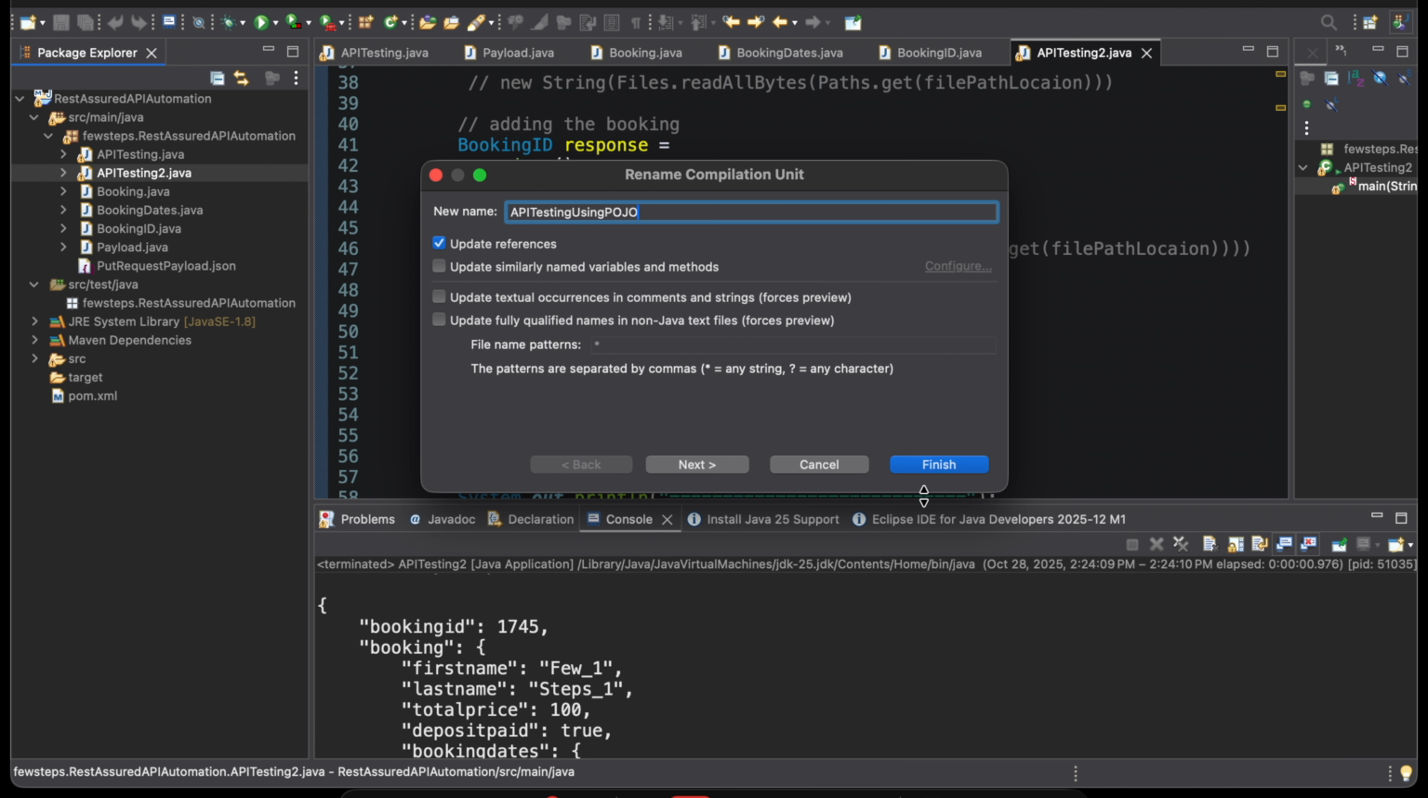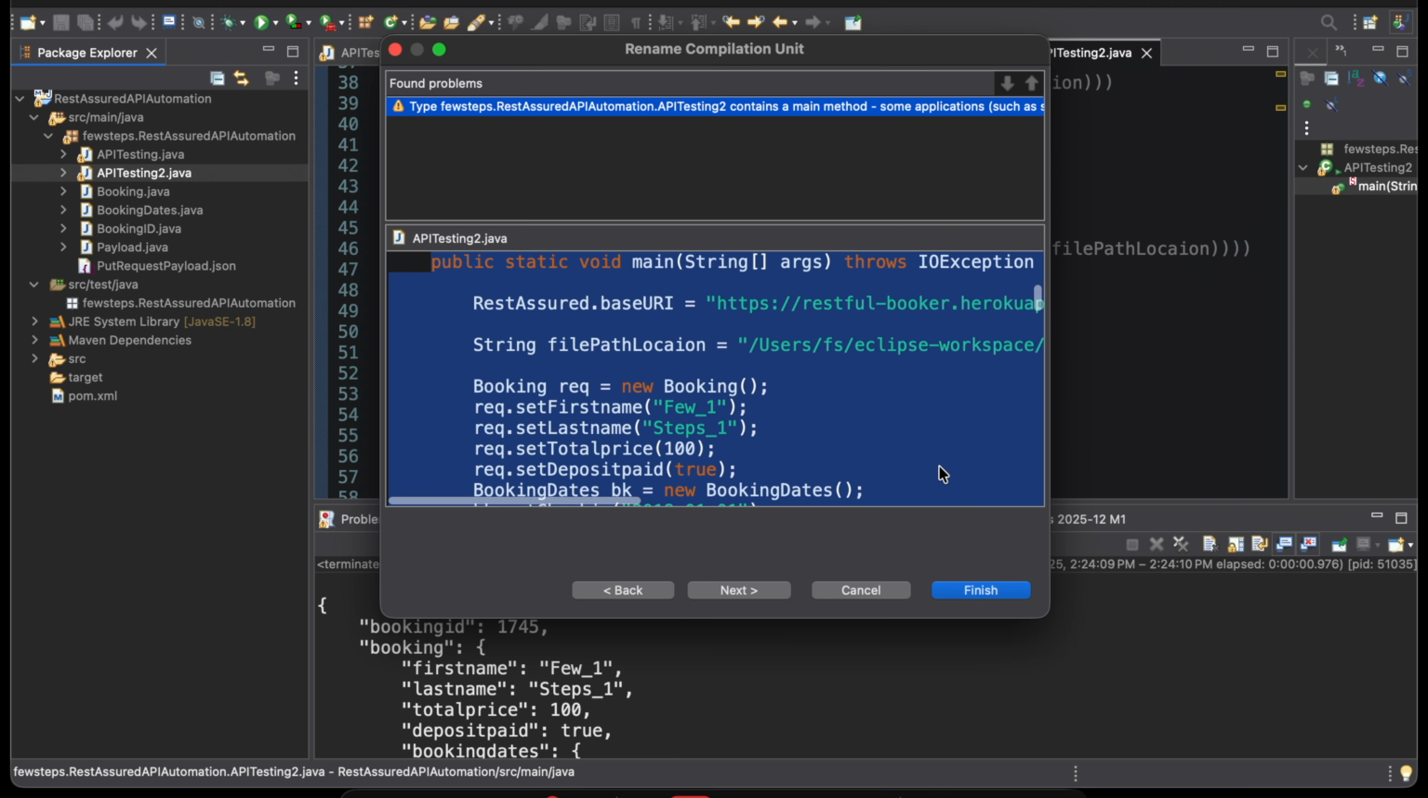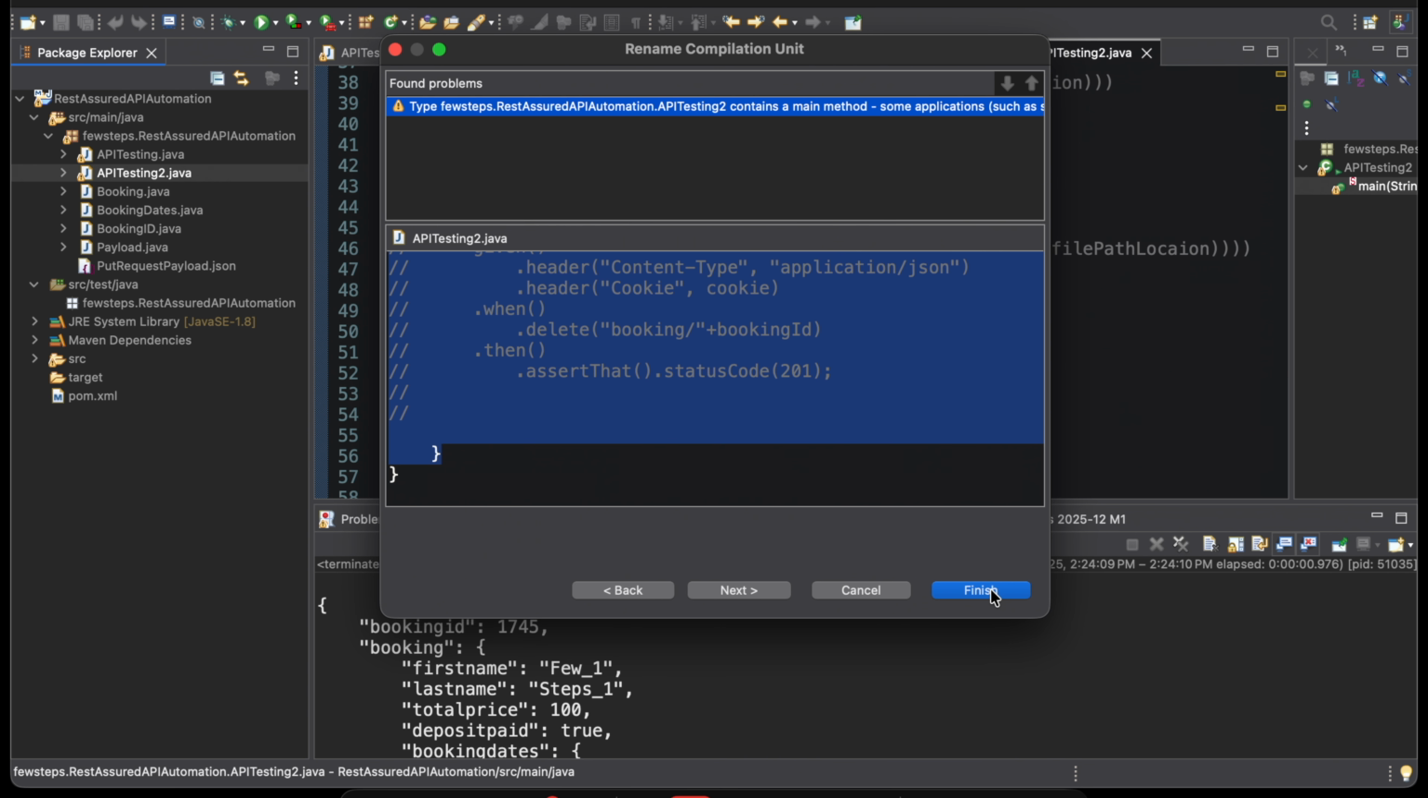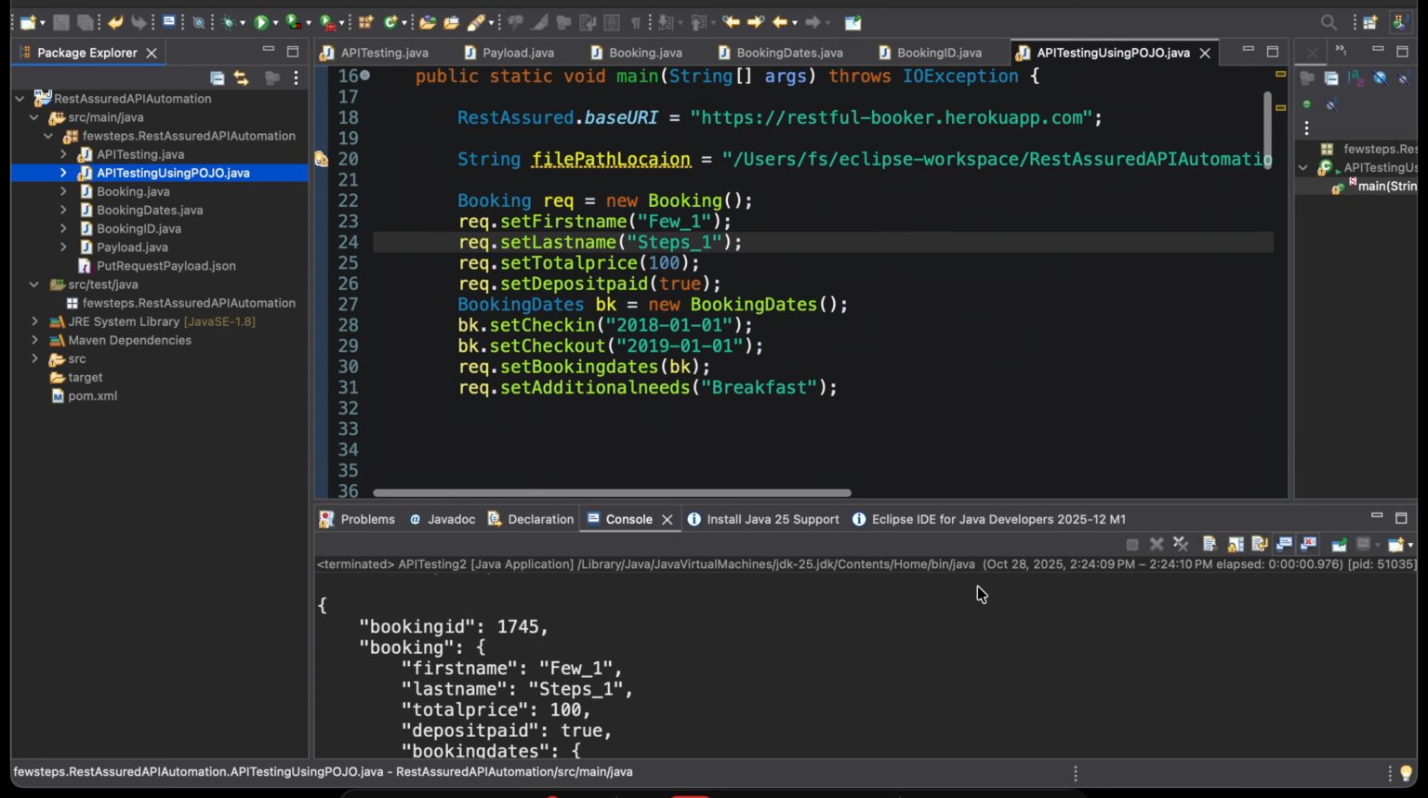Then after that we have to click this Finish button, and once you click here, the file will be renamed. Here it is showing that we have to check what issues are there. It says FewSteps assured API automation API testing 2 contains main method. Some applications such as Eclipse may not work after refactoring. That is fine, this warning we can ignore. So we have to press the Finish button here to continue the refactor. I'm going to press this Finish button, and very shortly you will see it renamed API testing using POJO.